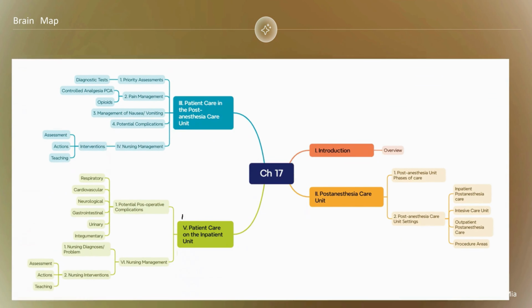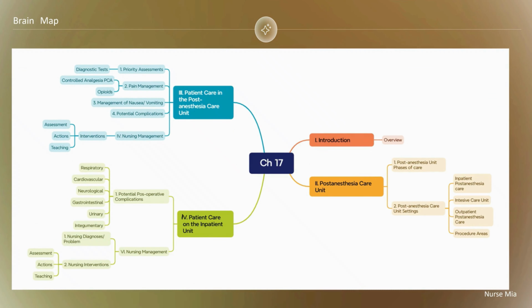Chapter 17, Concept Map. We have Introduction, Post-Anesthesia Care Unit, Patient Care in the Post-Anesthesia Care Unit, and lastly, Patient Care on the Inpatient Unit. And they also have subcategories, and I go into more detail as the chapter comes along.